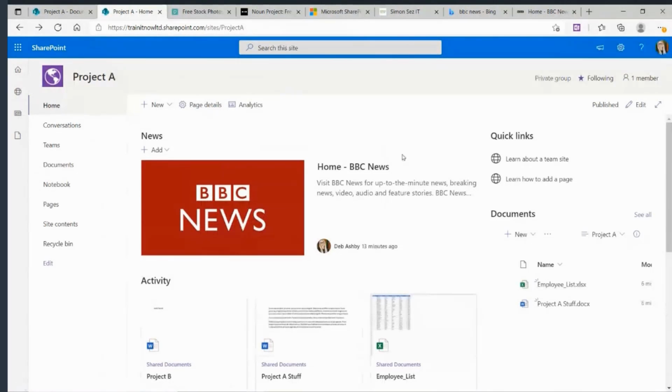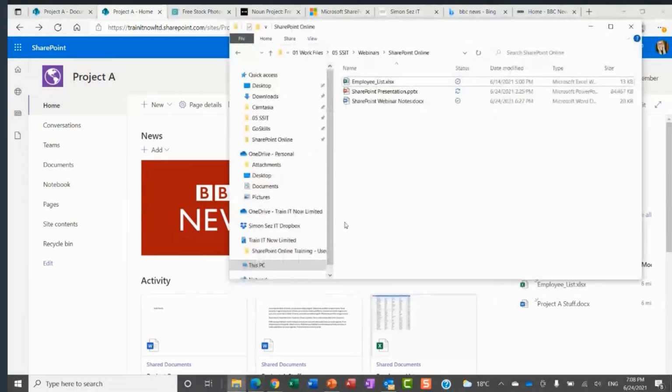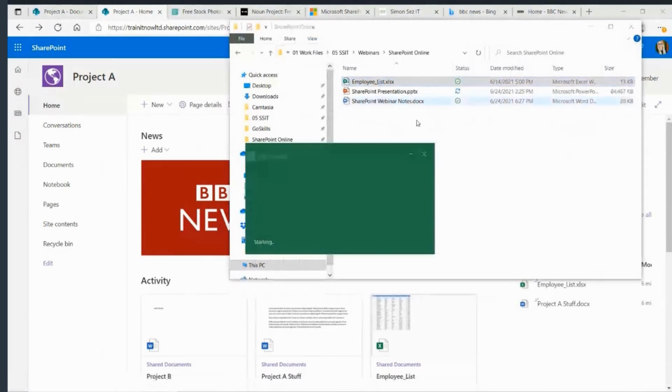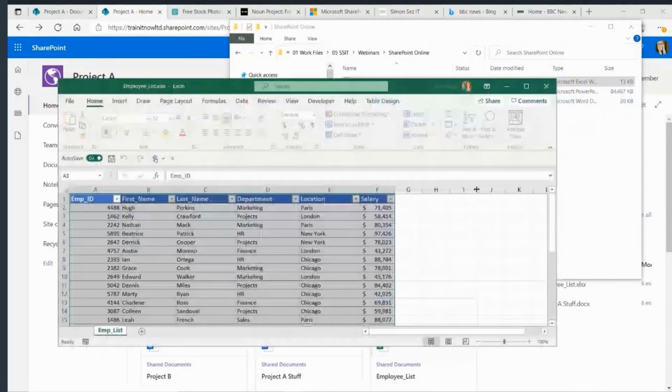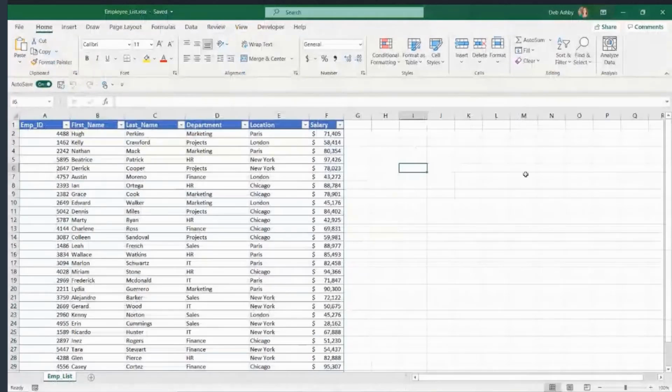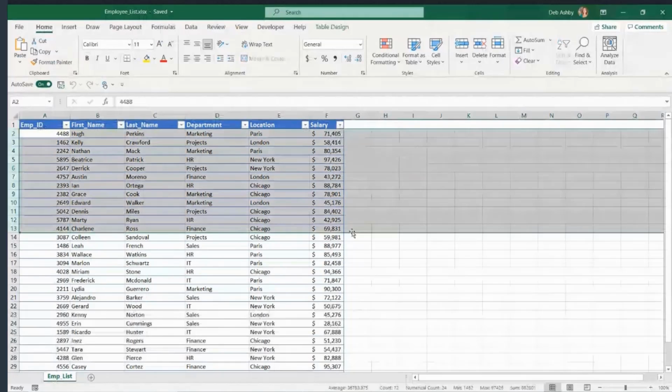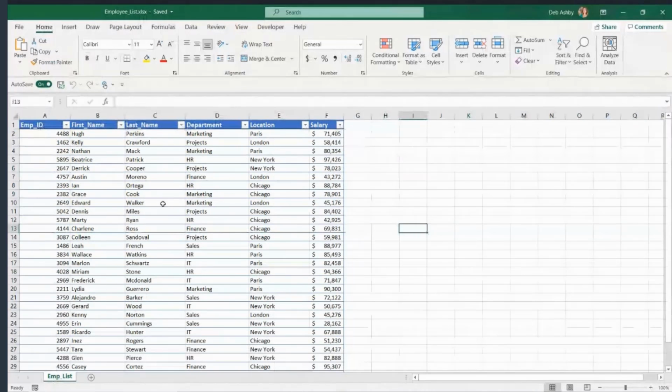So now that we've spoken about libraries, let's move on to talking about lists, because this is another really important part of SharePoint. Because pretty much everything that you create in SharePoint is essentially a list. And most of us are used to using lists in some form or another. So for example, let's open up the employee list just here. So this is an Excel file, but this is essentially a list. What is a list? A list has column headings running across the top, and then we have records of data. So this is a list, and SharePoint lists work in a very similar way.